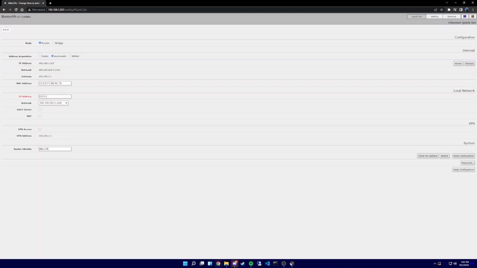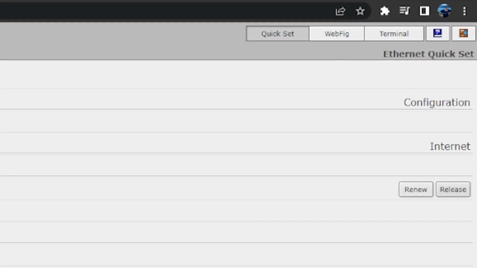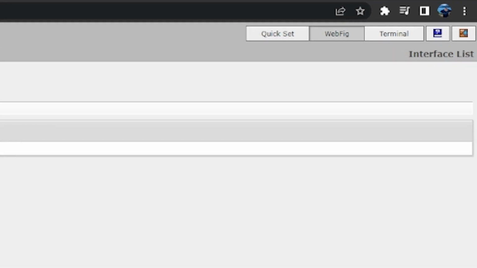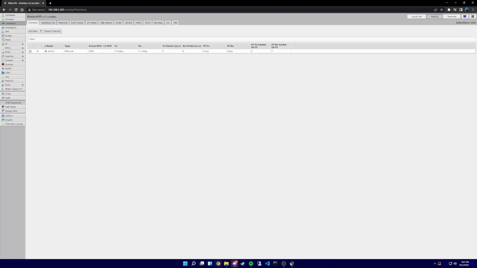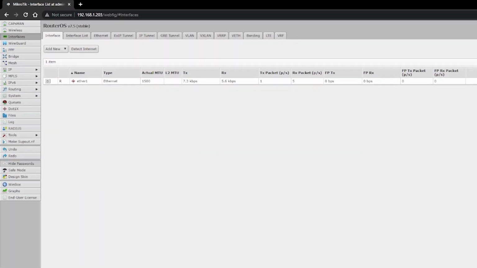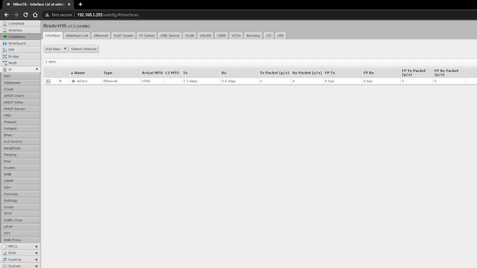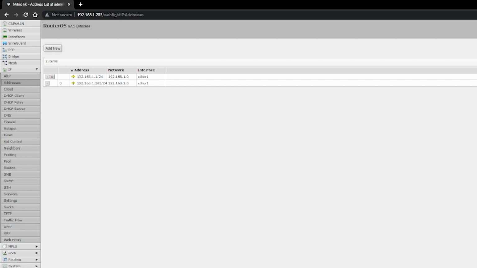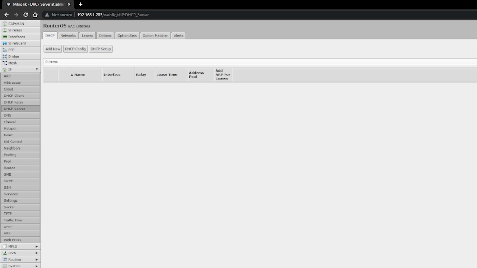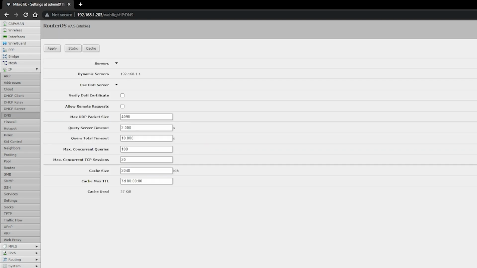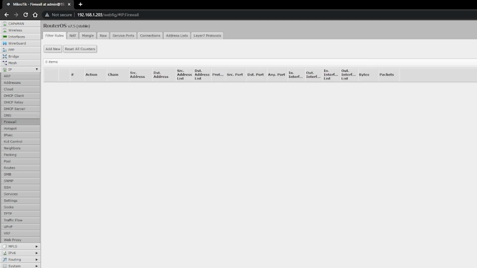Now, on this next page, select the WebFig button in the top right-hand corner. Now, your RouterOS is successfully set up. Here, you can see your WAN port and the amount of traffic that is currently going through it. On the left, you can select IP, then addresses, which will show you a list of your devices that are connected. Also, DHCP server, DNS, and firewall are all on this menu, plus much more.